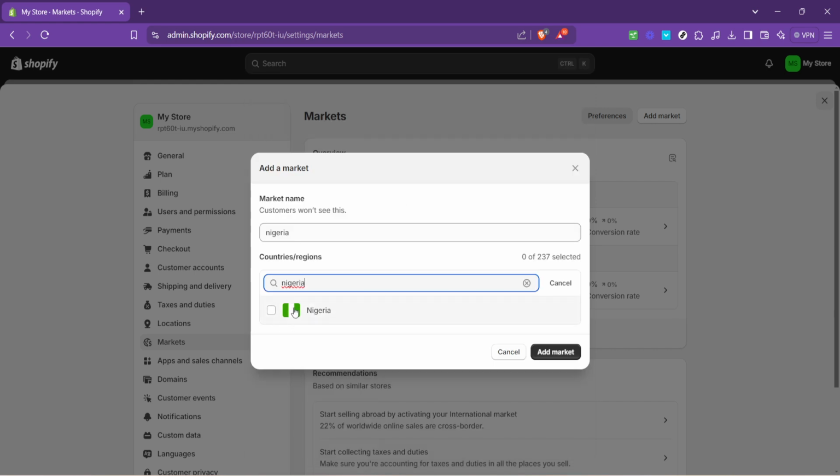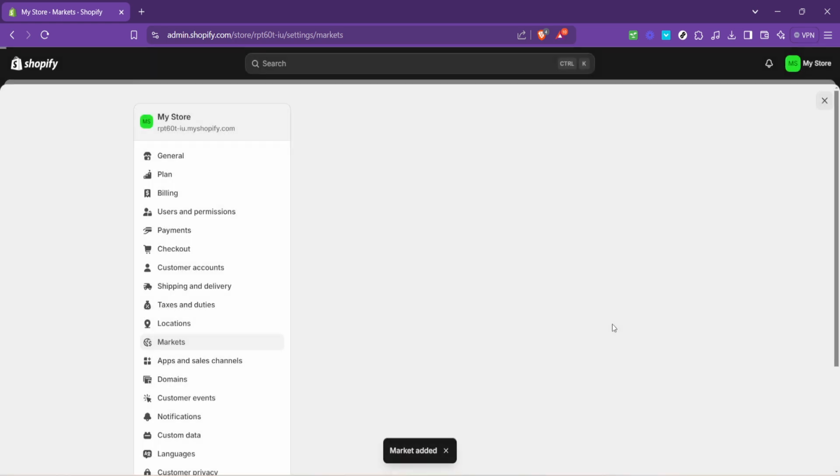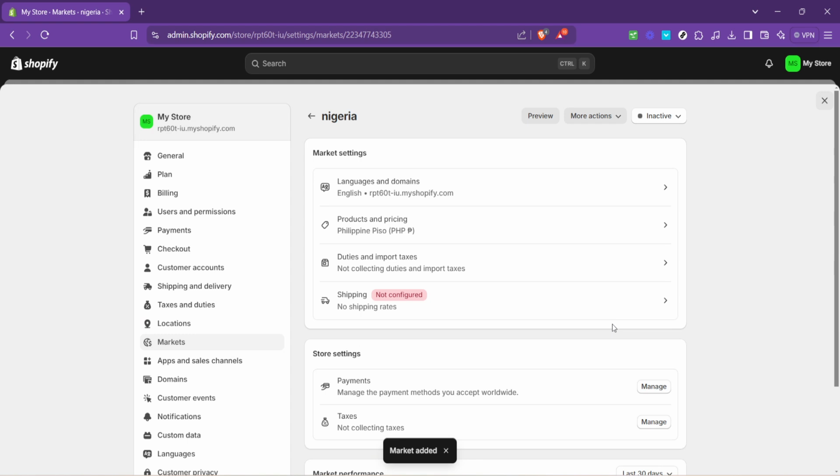Once you've located Nigeria in the drop-down, go ahead and click on it. You'll then need to finalize the process by selecting Add Market again. This action confirms your choice and officially adds Nigeria as one of your store's new markets.